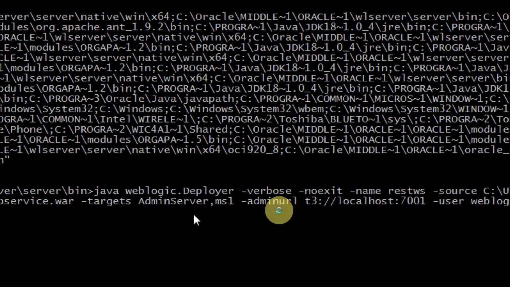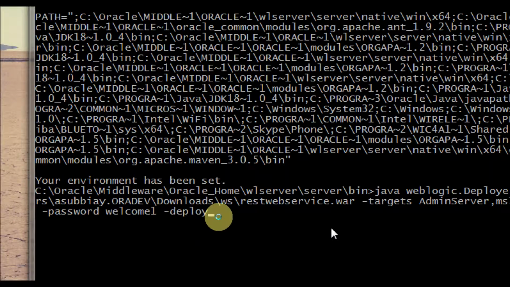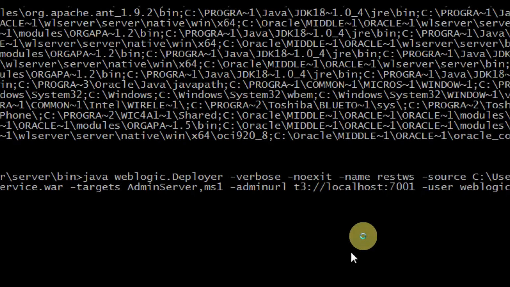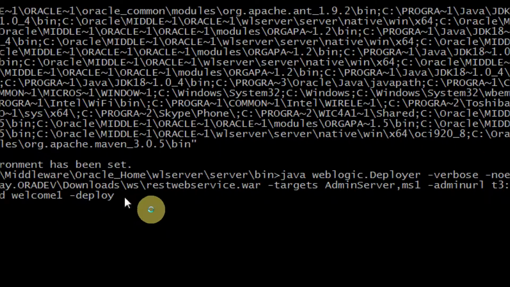The same thing we are going to do in silent mode, and you should have the admin URL and a valid user and a valid password for the WebLogic user. As it shows, the server has to be up and running. Finally, at the end there is one flag called -deploy, which means you want to deploy an application to the server.